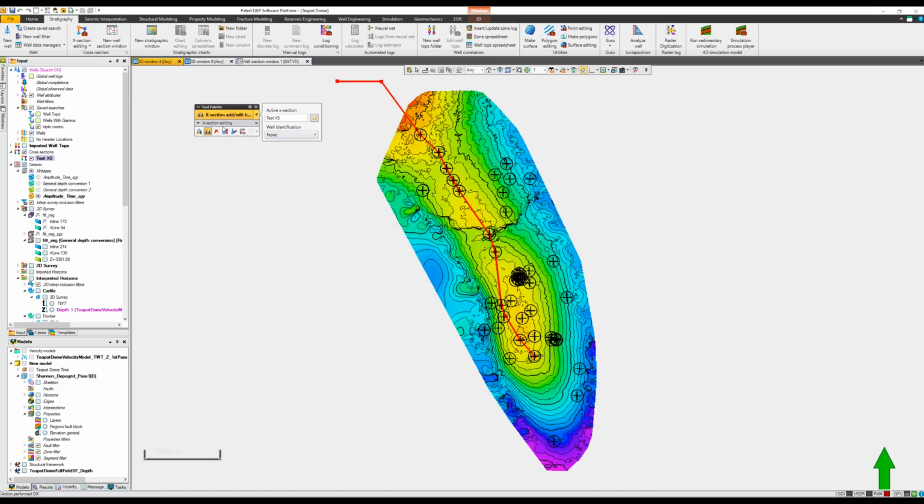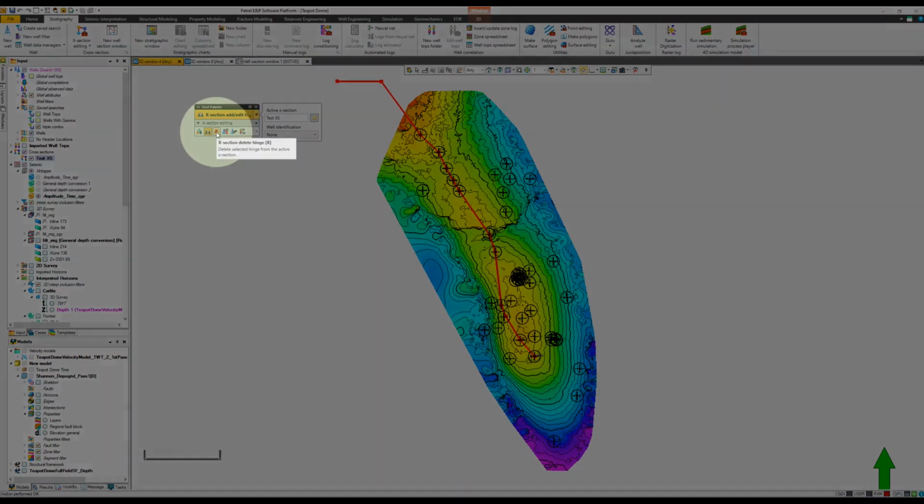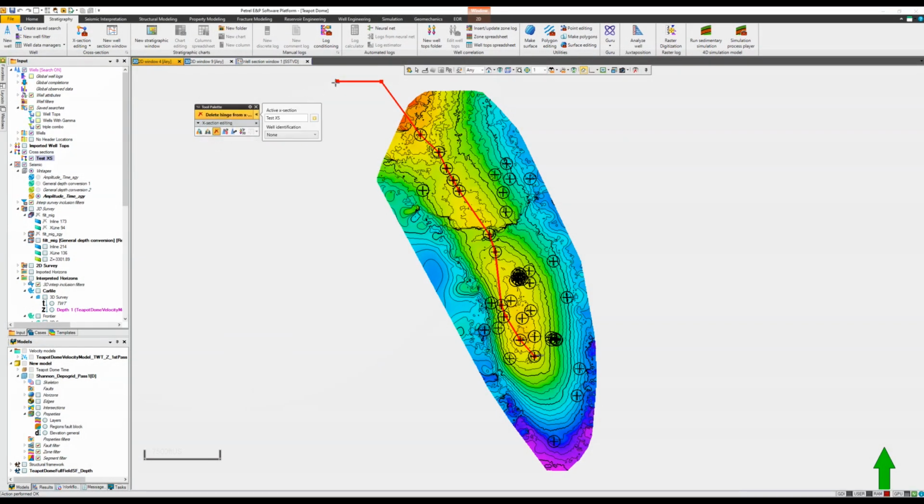To delete a hinge, select the third button in the tool palette and select the hinge you wish to delete.